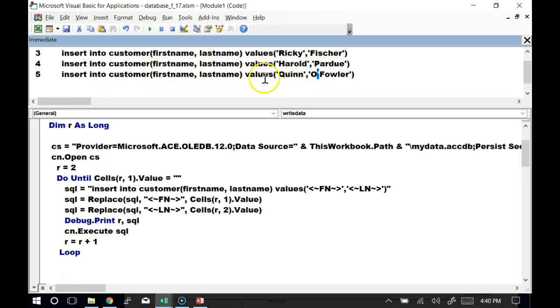It's the single quote right here. I mean, think about it. Access is looking at this. It's going, oh great, I got some kind of process. Insert. I know what that is. Insert into. Oh great, this is interesting. Customer. Oh, that's a table. Oh look, it's got first name, last name. I know what those are. Values. And it goes quote, Quin, quote.